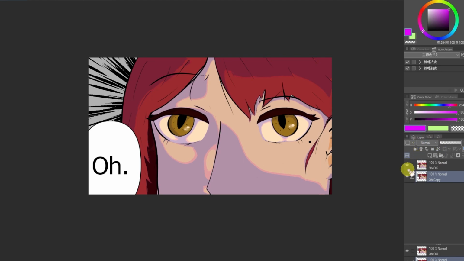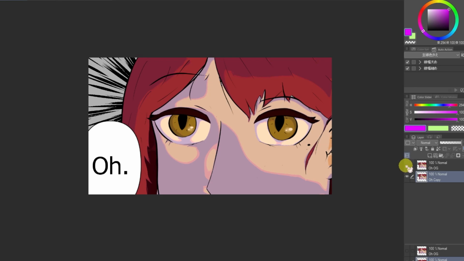So here we go, this is the original and this is the fixed version. I've just brought this eye slightly more forward to match with the direction of this eye.